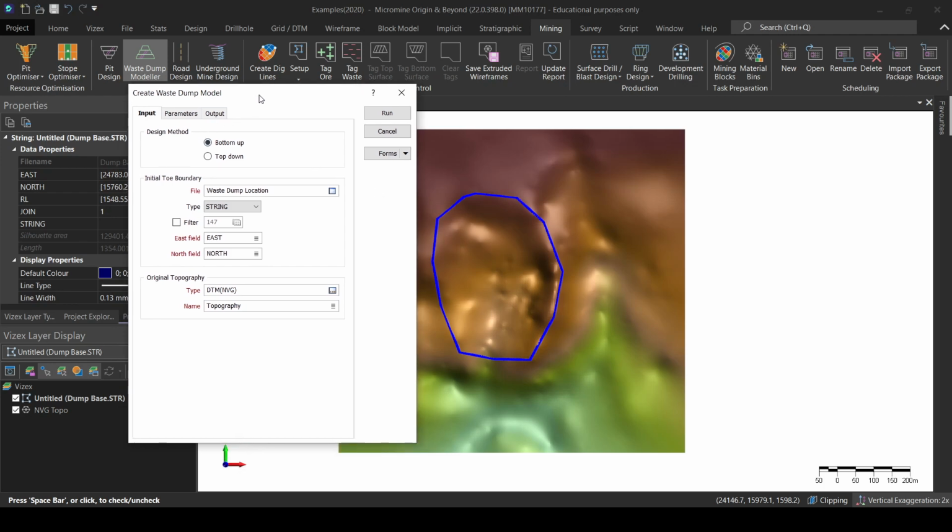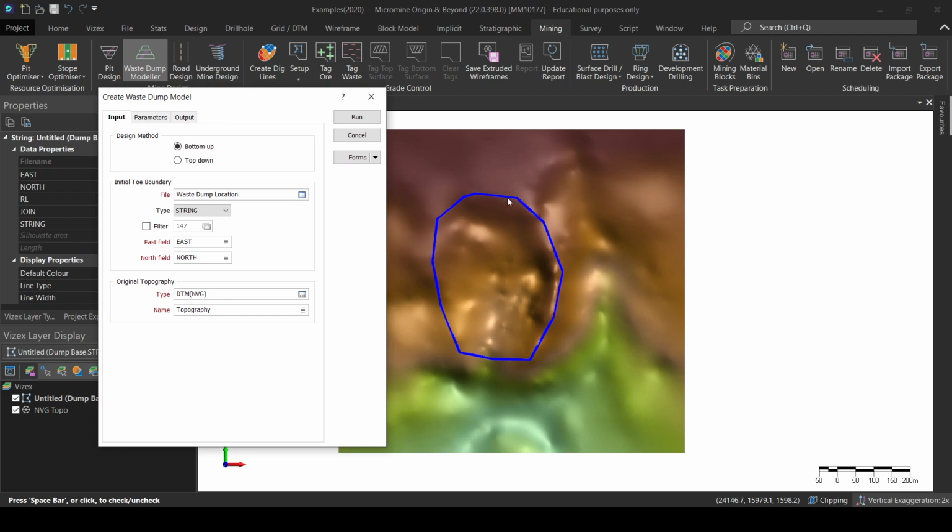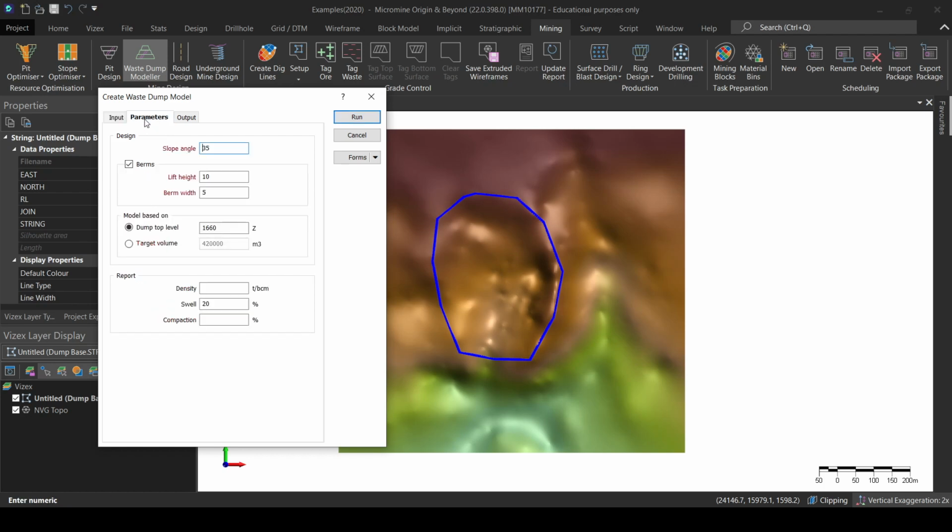So this tool is going to build a dump automatically, based on the initial toe. Basically the starting point is the bottom of the dump, so let's choose the initial bottom, which is the dump base. That's the string that we've created. And now the topography is going to be this NVG topography here. Let's go to the parameters.